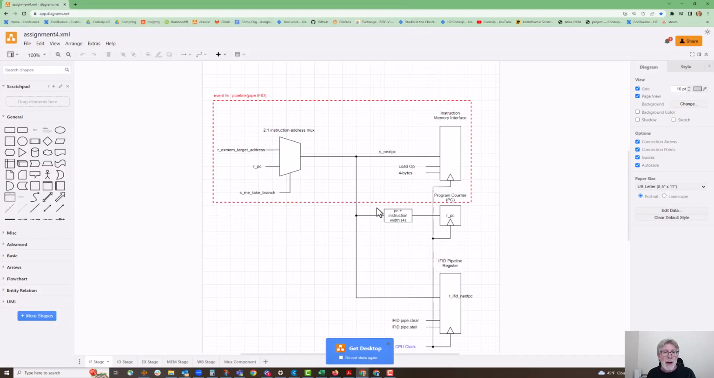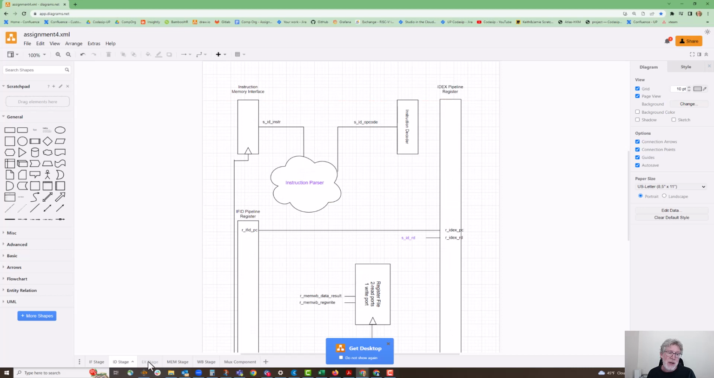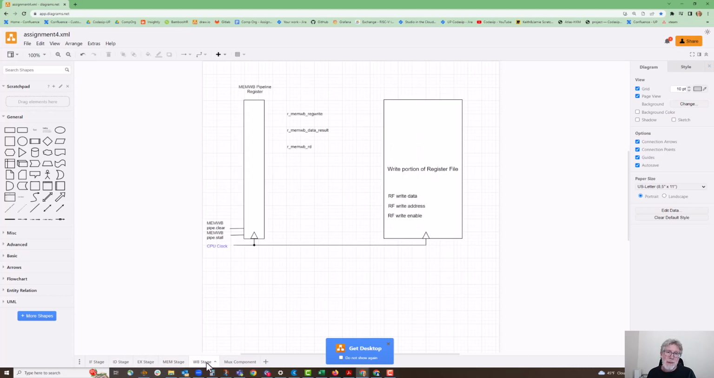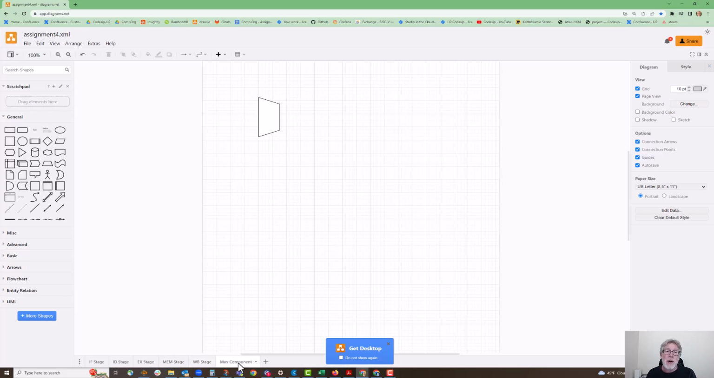And when you open it up, you'll notice that there are 6 tabs on the bottom here. 5 of the tabs are each of the stages of a 5-stage pipeline. We have the instruction fetch, the instruction decode, execute, memory, write back, and the 6th one is a component, and this is a symbol of a multiplexer that you can copy and paste where necessary to help complete assignment 4.